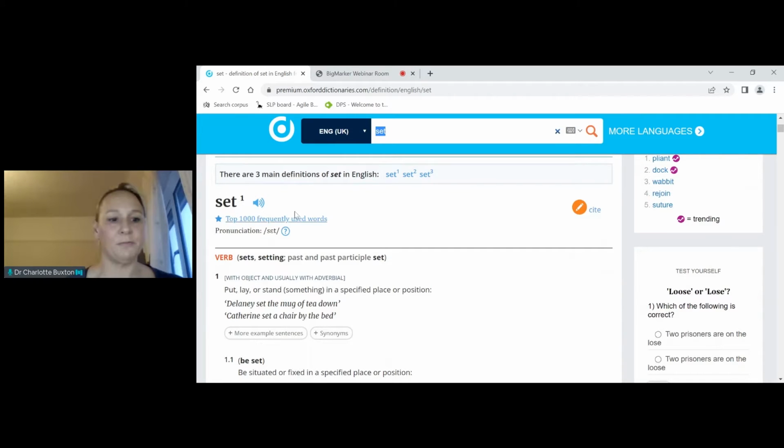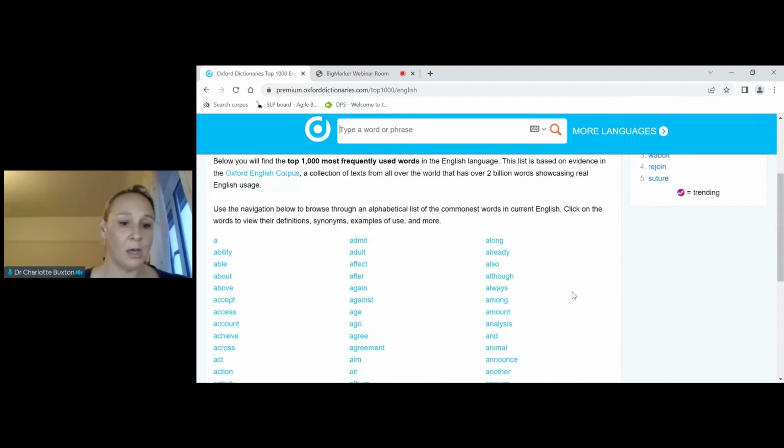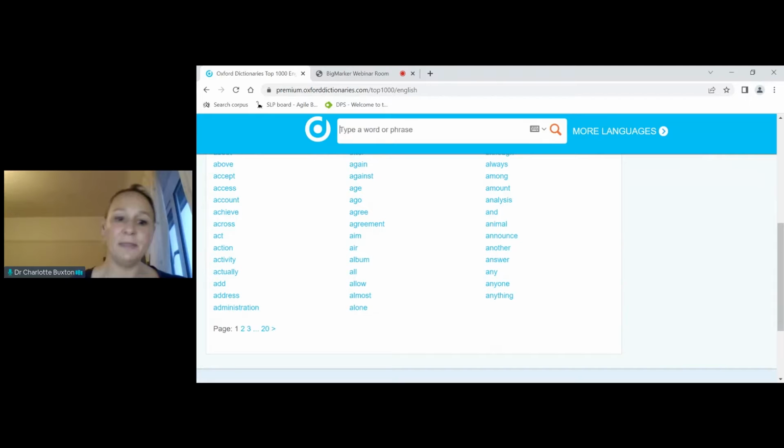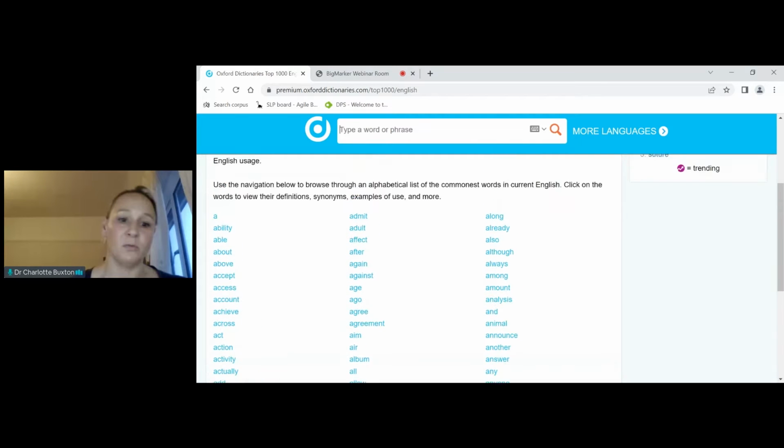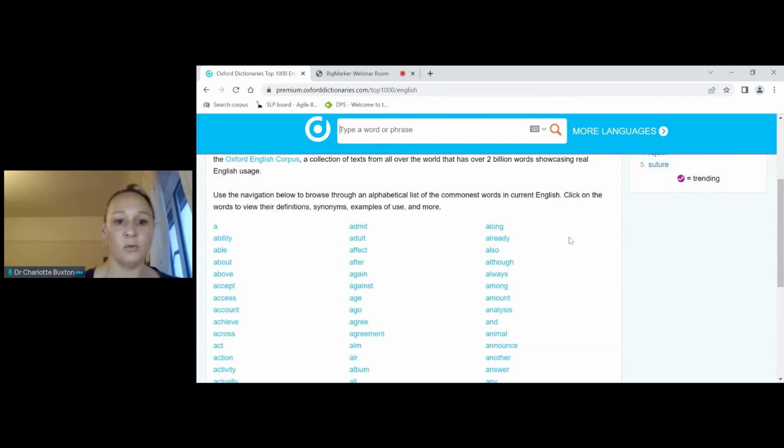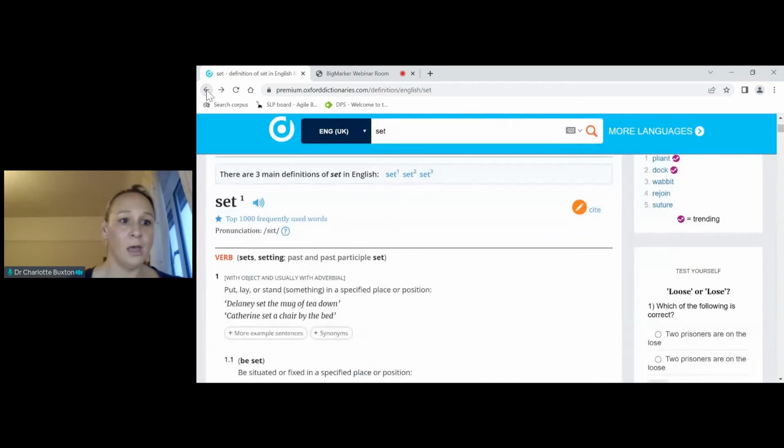So we have the head word up here, and set is a very common word, so it gets a link here to the top 1,000 most frequently used words. Any word that falls into that top 1,000 category has this link. And if you click through there, it will take you to the full list. All of these are live links, so you can go straight to the entry here. This is again based on our corpora and the frequencies that we find there. So these are the 1,000 words that we have identified as being most commonly used. That's quite a useful list to click through. So I'll just skip back to the entry.